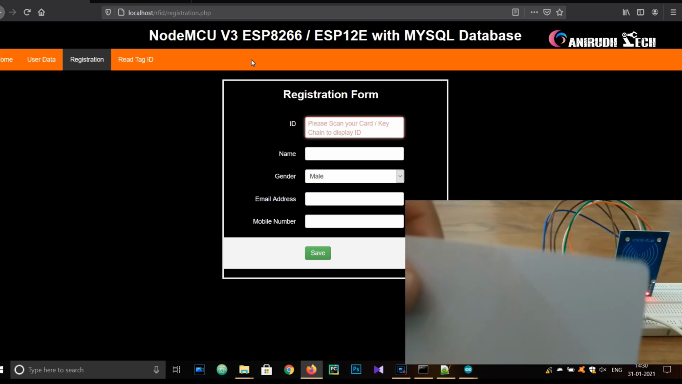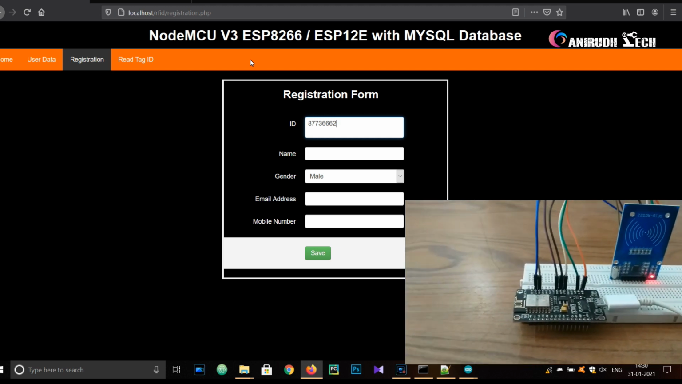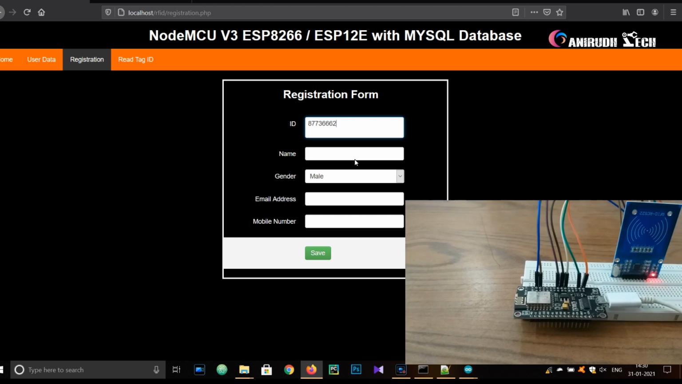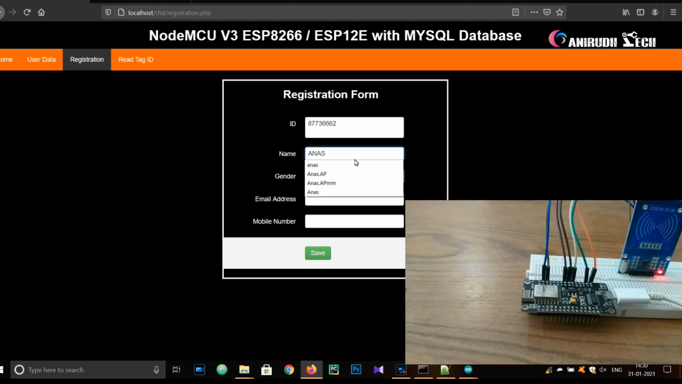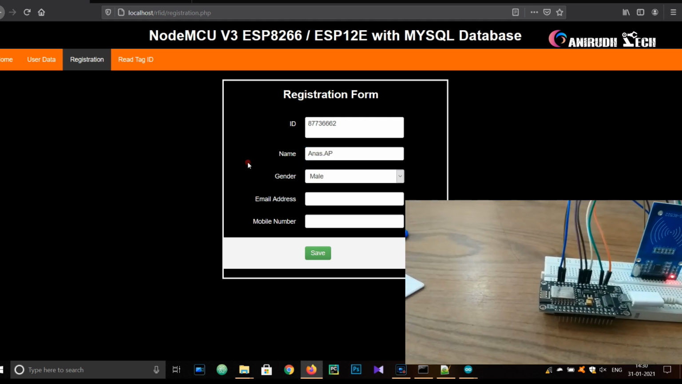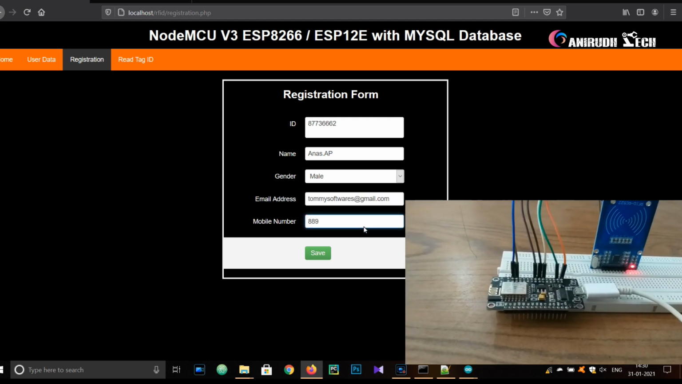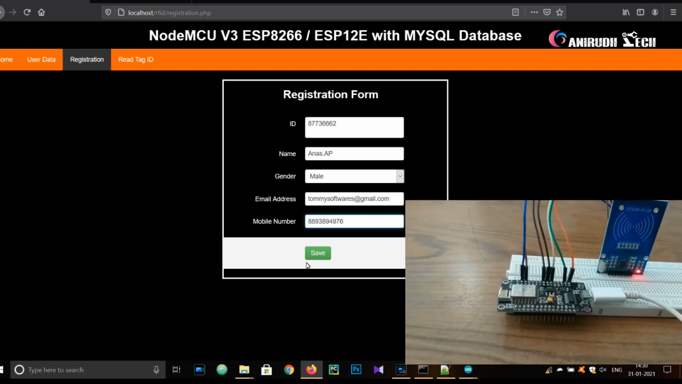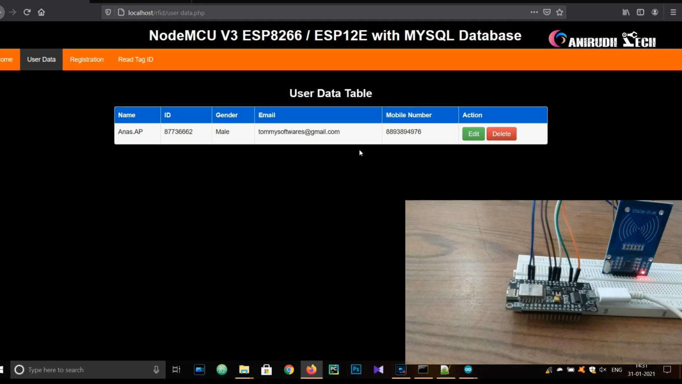Okay, the ID should be automatically fetched, so I am just placing a card. You can see there our ID is automatically displayed, 87736662, and we want to give a name, gender, email and mobile number. I am just giving my name Anas AP, and email address tomsoftwares@gmail.com, mobile number, giving something and saving it. Now it's redirected to the user data page, userdata.php. There we can see a table with my name, ID, gender, email and mobile number, and action, that is for the edit and delete options.